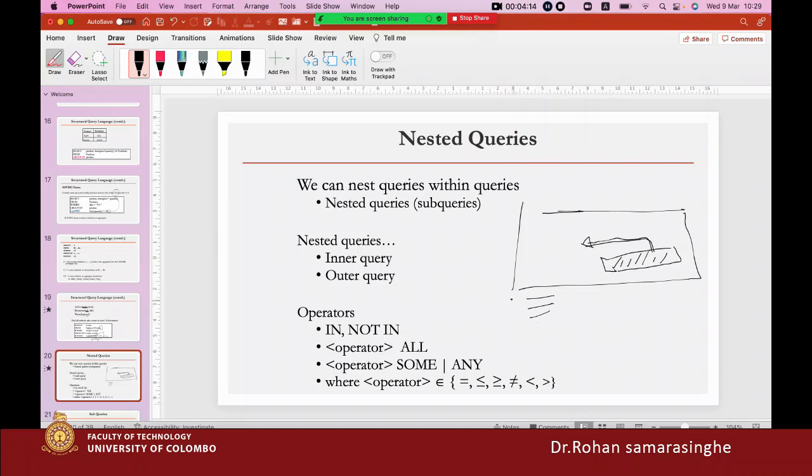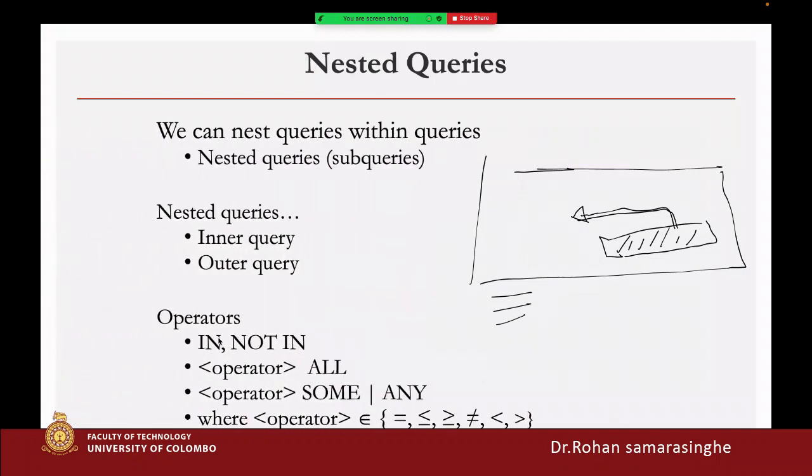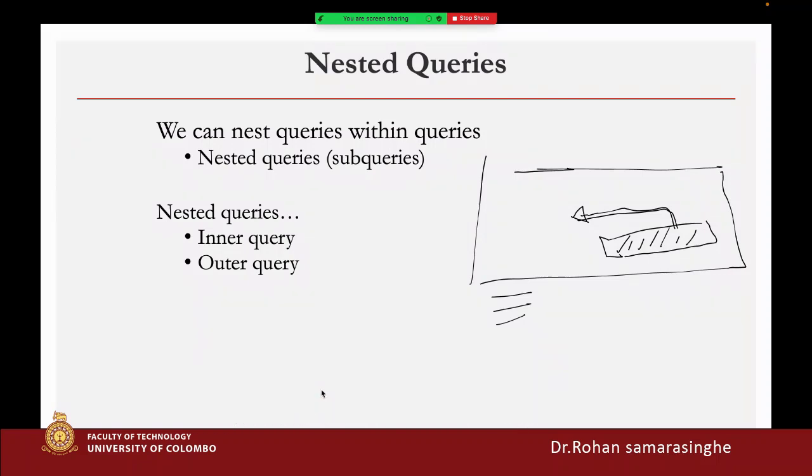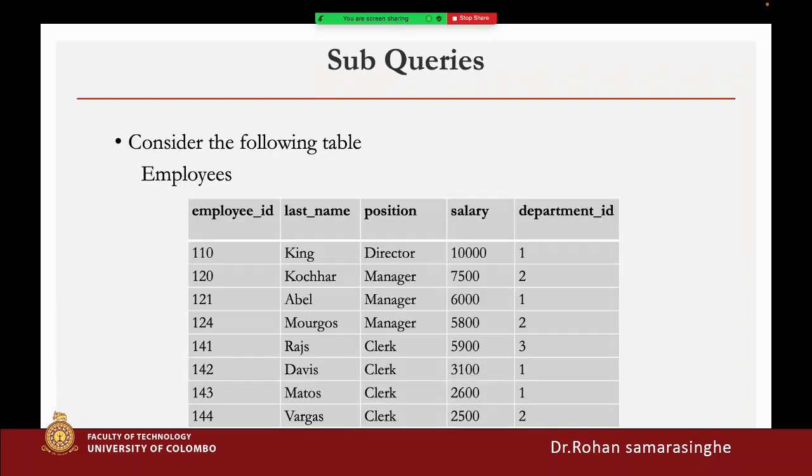So, here you can see operators such as in, not in, all, or else some or any. And where we can use operators: equals, less than or equals, greater than or equals, not equals, less than, or greater than. We'll see some examples in the next queries.